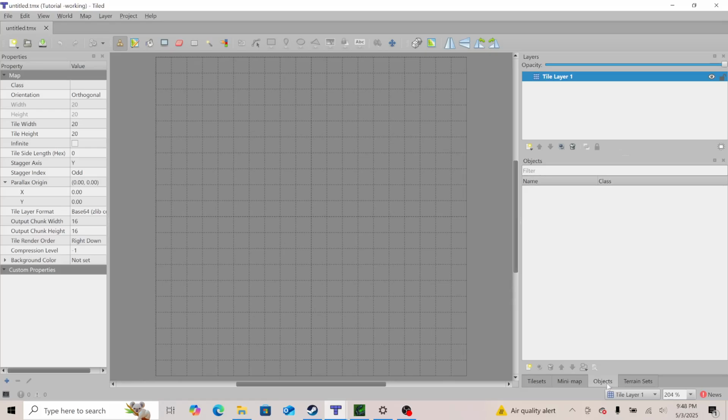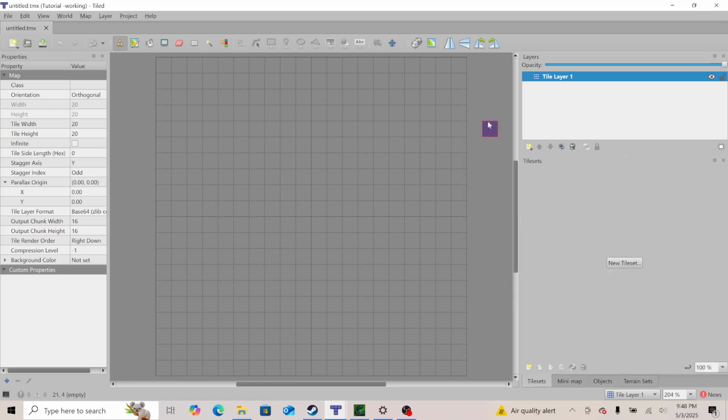Mini map. These are new things. Okay, never seen those in my life before. And I have a... What? Did I regress versions? Oh, maybe it updated.